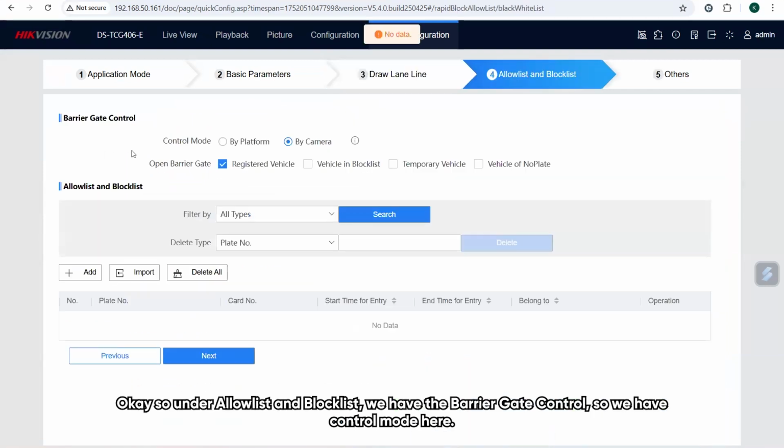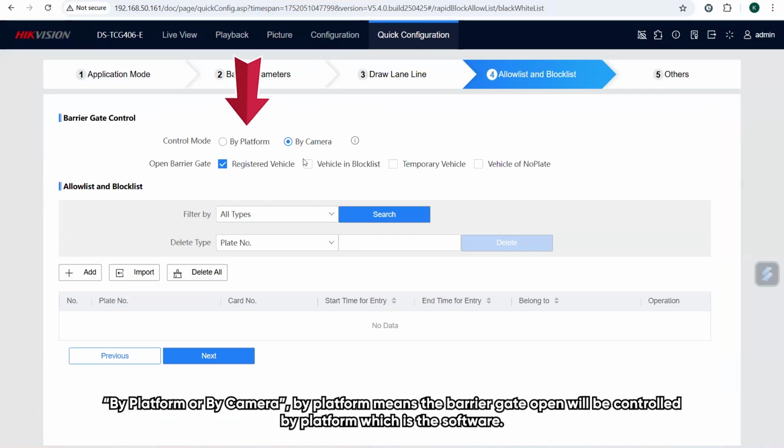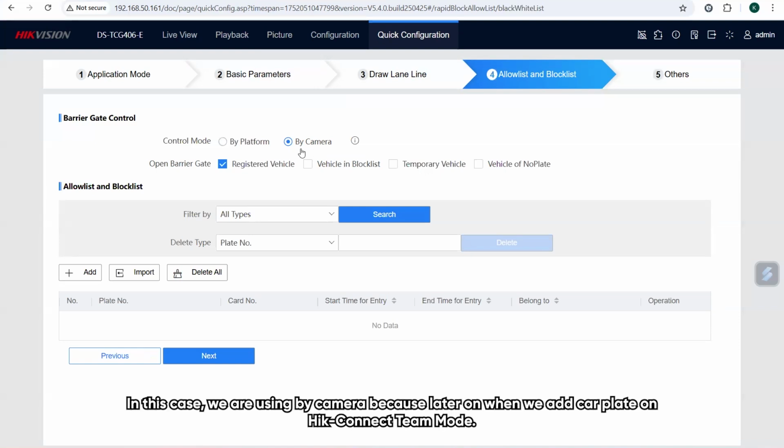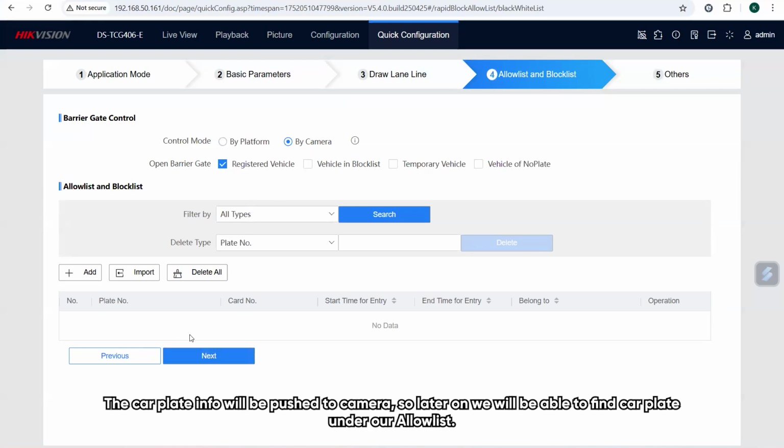Then we go next. Okay, so under allow list and block list, we have the barrier gate control. We have control mode here, by platform or by camera. By platform means the barrier gate opening will be controlled by the platform, which is the software. By camera means if the car plate is available on the camera, then the camera can control whether to open the barrier gate or not. In this case, we are using by camera because later on when we add car plate on Hik-Connect Team mode, the car plate info will be pushed to the camera. So later on we will be able to find the car plate under our allow list.